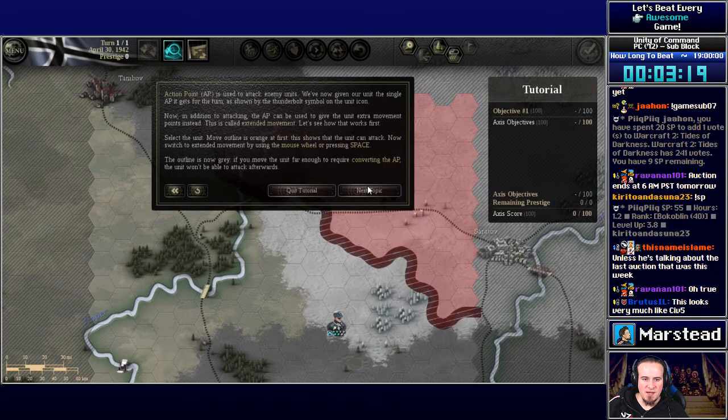Action points are used to attack enemy units. Given our unit the single action point it gets for the turn, shown by the Thunderbolt symbol. Okay, so this means it can move and it can act. In addition to attacking, the AP can be used to give the unit extra movement points instead. This is called extended movement.